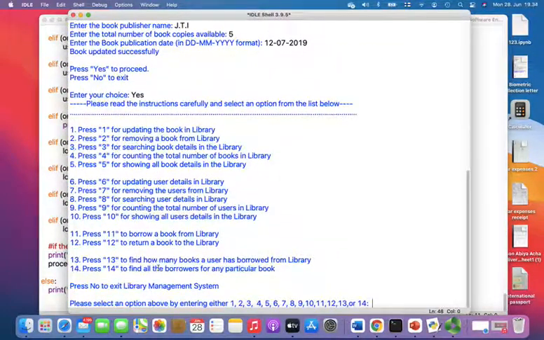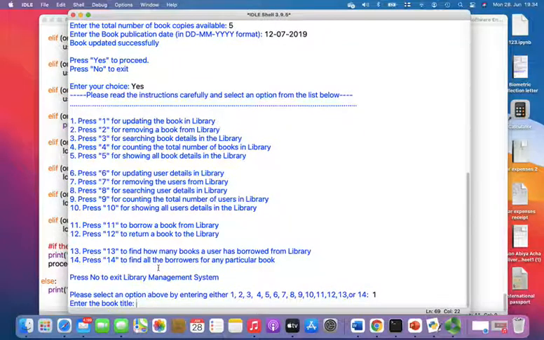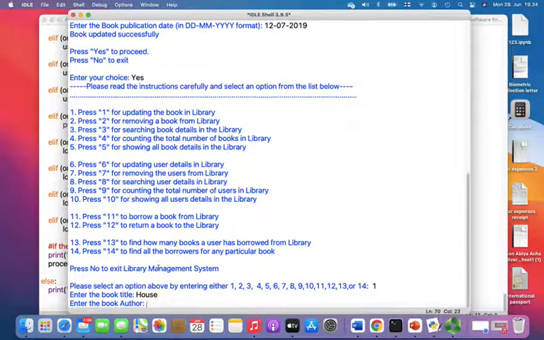It asks us again, what do we want to do? Let's add another book to the library. So I press 1 for that because 1 provides that functionality. So I want to enter the title of the book, so I press yes. I enter the title of the book, which I can call class. It can be your own title.